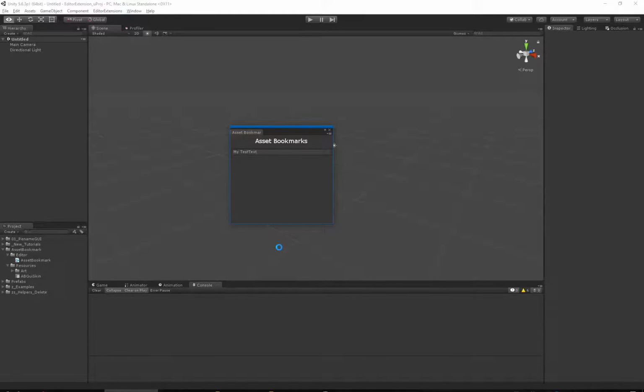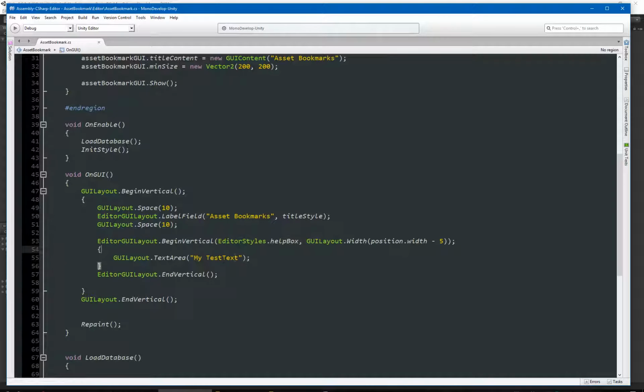Now let's continue by removing this text area. Now the width. Why do we need the width? Because this is the width of the actual layout. I want it to be as wide as the GUI without 5 pixels. I'm using position.width because this is how you get the actual width of the GUI.